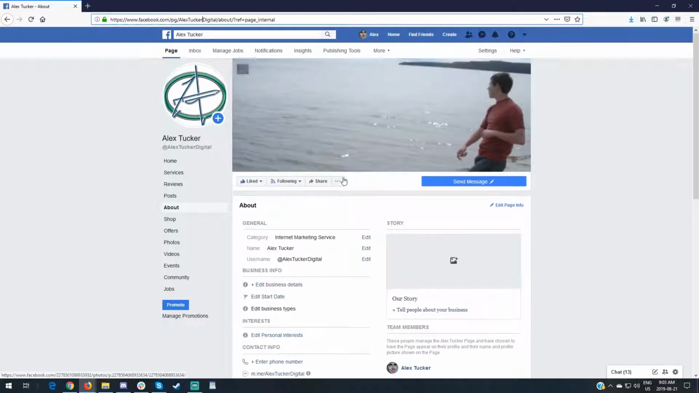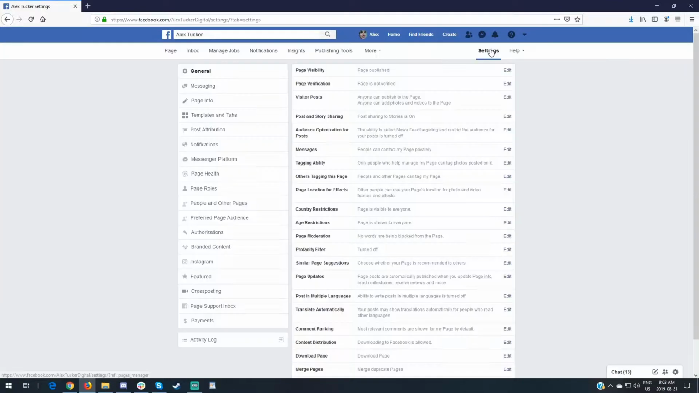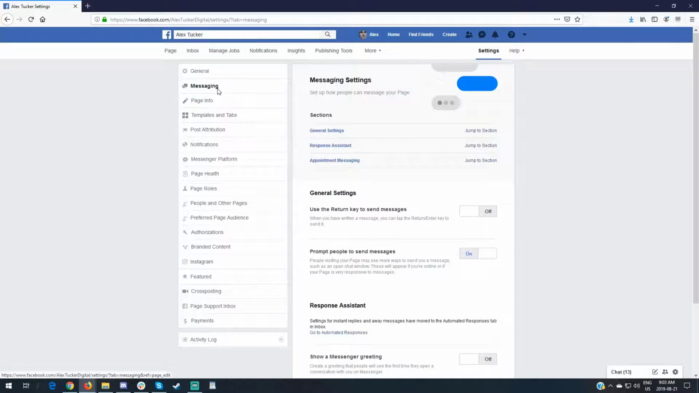And then once you've done that, the next step that I usually do is to click on Settings up here, and this takes you to kind of the back end of your Facebook page. And there's actually a ton that you can do here. You can set up messaging, which is like you can set up a chatbot type thing. You can set up appointment messaging.